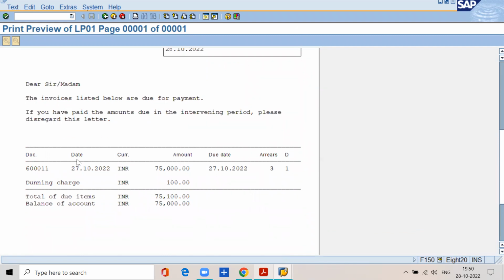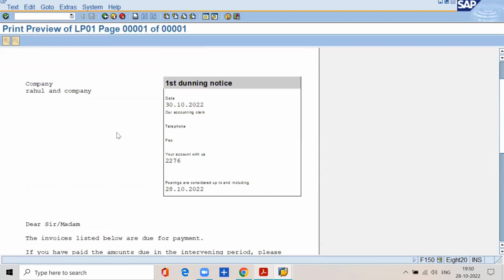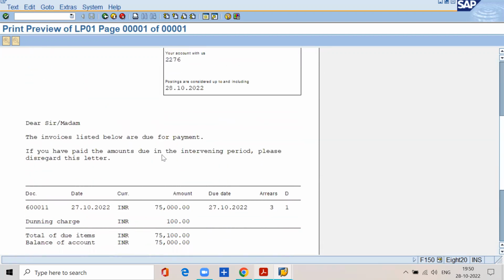Document number 611, date is 27/10/2022, currency INR, amount is 75,000, due date is 27/10/2022, number of days in arrears is 3 days. Dunning date is 30th, right? And the due date of the invoice is 27/10. So overdue days are 3 days. Then this is first dunning letter.